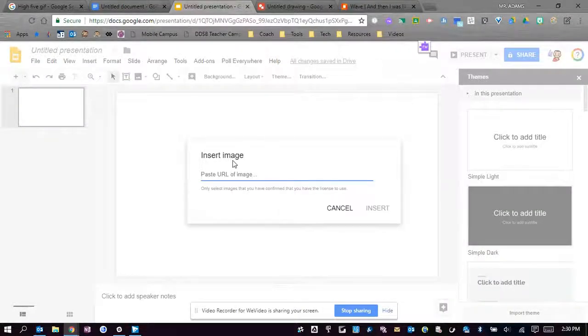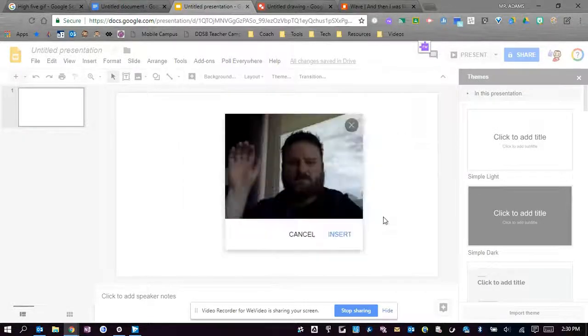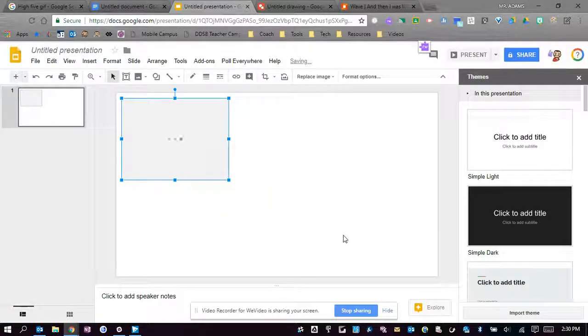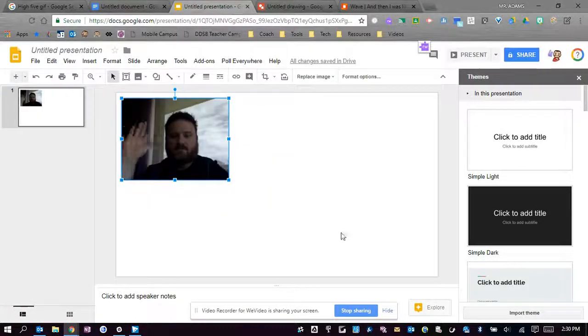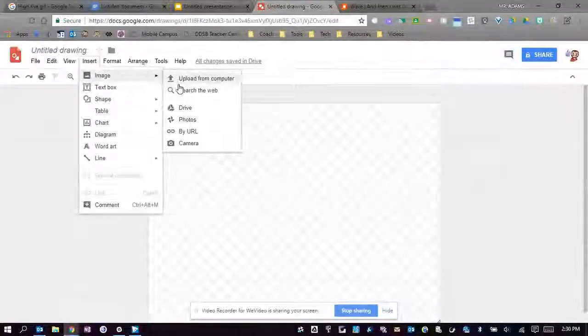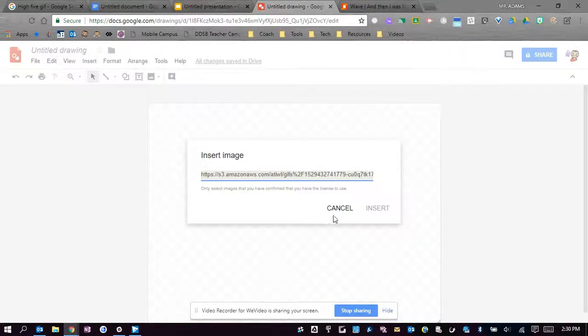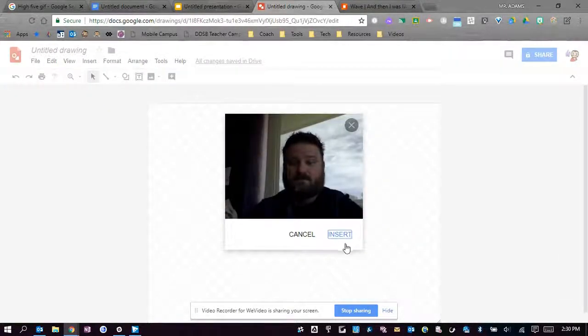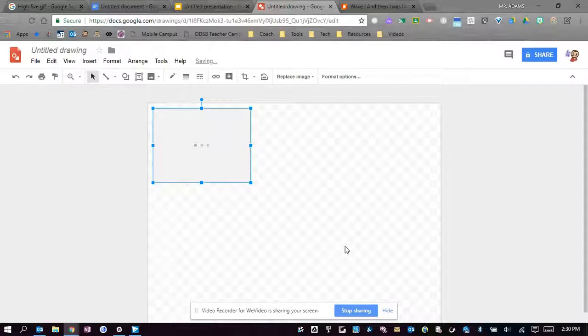Just like before, it also works in slides. Same way, insert image by URL, paste the link, and then click insert. And it also works in Google Drawings. And just like before, insert by URL, paste the link, click insert, and again, you can then use all the other drawing tools you have available to you to add to that animated image.